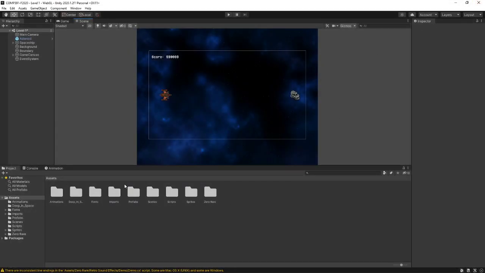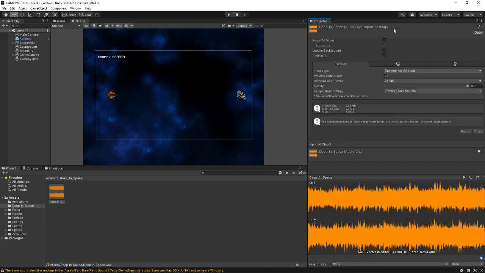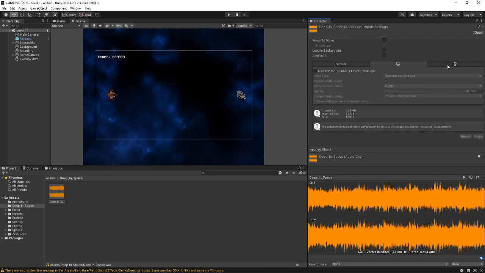When you download this audio into your project, Unity will automatically detect that it is an audio file, and it will essentially treat it as if it's a Unity audio file that it can deal with. When you select something like this, as you can see here, I'm in the Deep in Space folder here. When you select this, you are presented with import settings on the right side. I recommend keeping these as all defaults for now. We don't have to worry about these unless we're really thinking about crunching down compression, really crunching down size and whatnot.